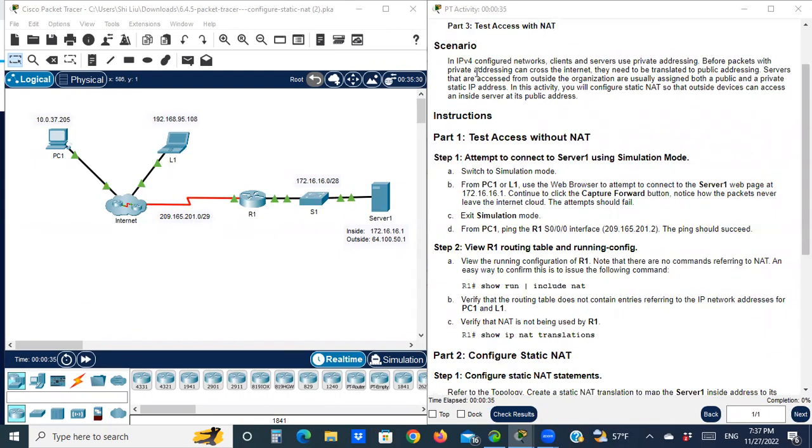Scenario: in IPv4 configured networks, clients and servers use private addressing. Before packets with private addressing can cross the internet, they need to be translated to public addressing. Servers that are accessed from outside of the organization are usually assigned both a public and a private static IP address. In this activity, you will configure static NAT so that outside devices can access an inside server at its public address. Instructions, Part 1.